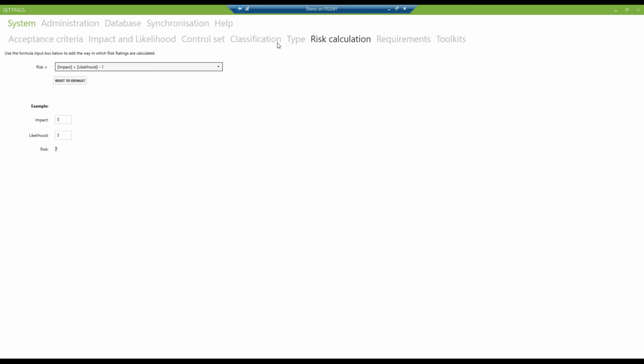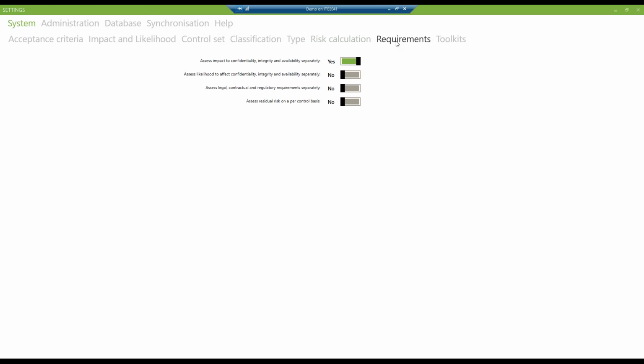The next tab along is your risk calculation. This is an area where we can't tell you what to do. This is something that you need to decide in-house, maybe with a consultant firm, or just simply the calculation you're going to be basing your risk assessments on. So you'll have things like impact plus likelihood minus 1, impact times likelihood, or simply impact or likelihood. Below there, we have an area where you can test out what your calculation is actually going to do, just so you've got a better understanding of what sort of risk scores you're going to be looking at. The next tab along on here is your requirements.